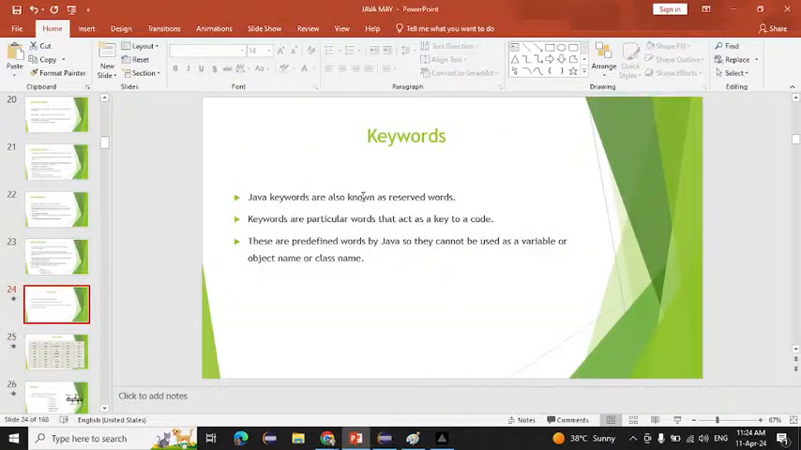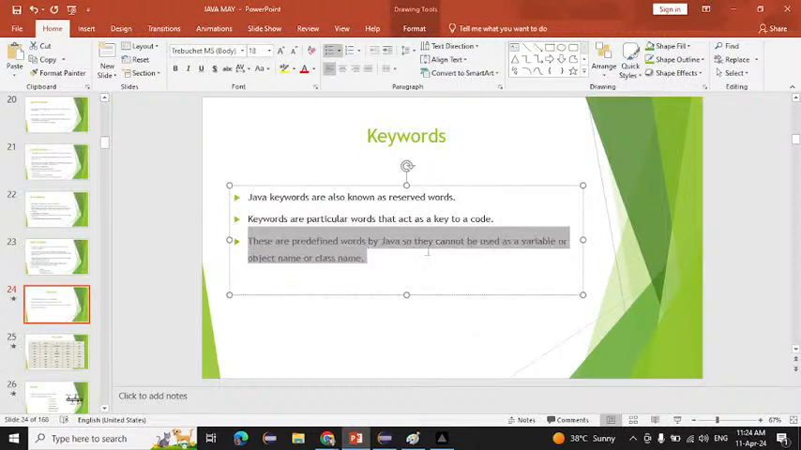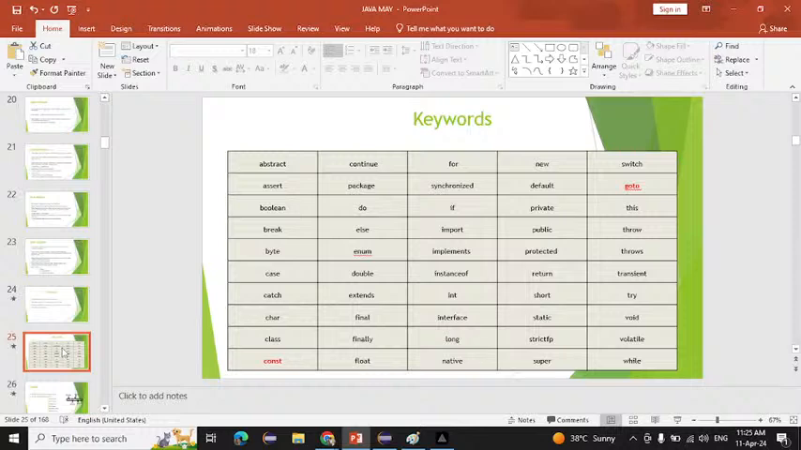Keywords are the words that have a reserved task. Or we can say keywords are special words that have some special task, and they will do only that task. These are predefined words in Java and they cannot be used as a variable name, as we just saw. We cannot use a keyword as a variable name, object name, or class name. So that is the use of a keyword.